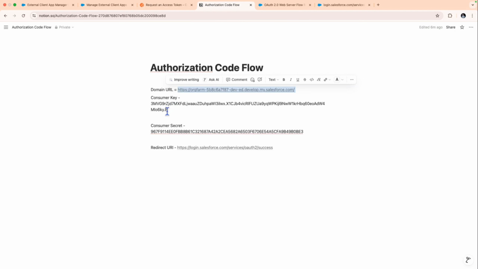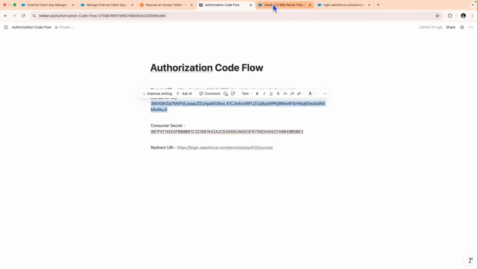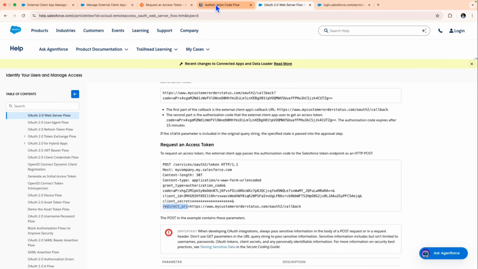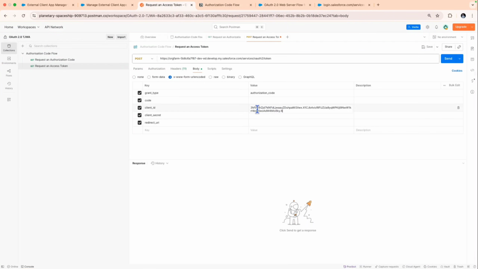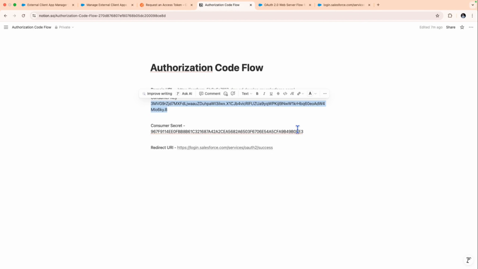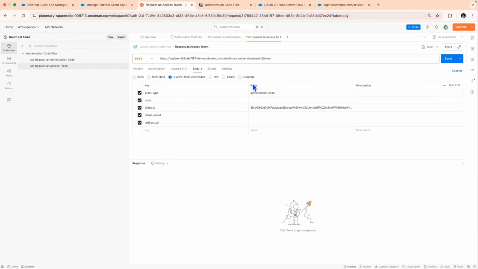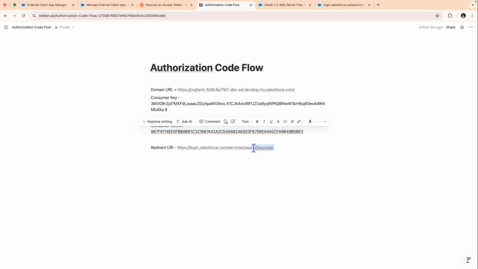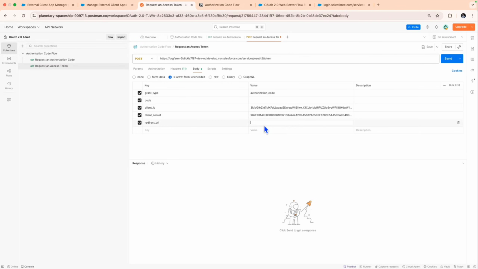Client ID I already have here, so let me copy the client ID, and here I put that client ID. Next thing here is the client secret. So I come here, copy the client secret and put it up here. And the last thing is the redirect URI. So here I am copying my redirect URI. Make sure that there is no additional space while you are copying. So here I paste my redirect URI.